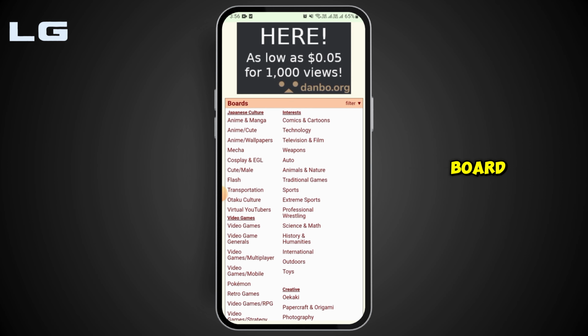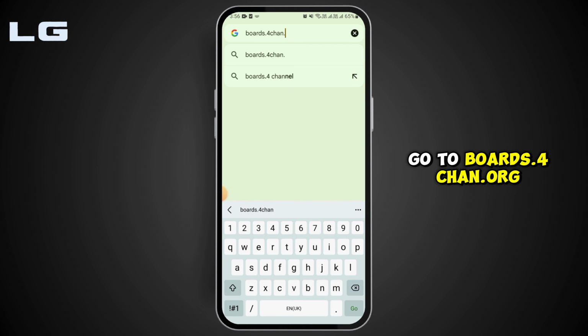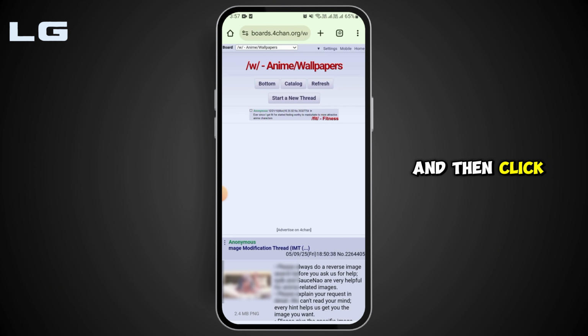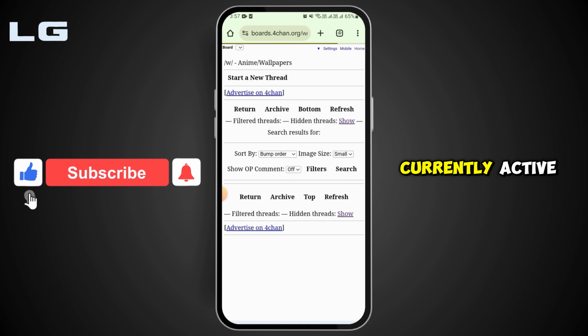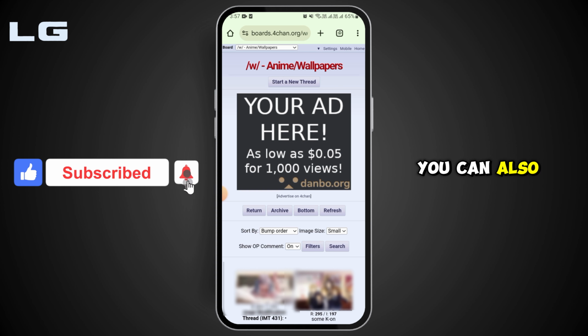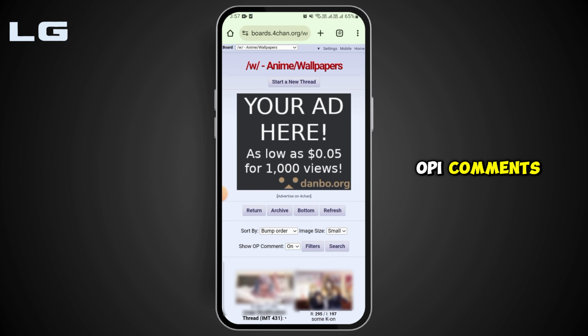Now, to browse a single board, you want to go to boards.4chan.org and then click on the board name. Now, on the top, you will find the catalog option. Click that to view all threads currently active. You can also use your browser's find feature to search thread titles and OP comments for keywords.